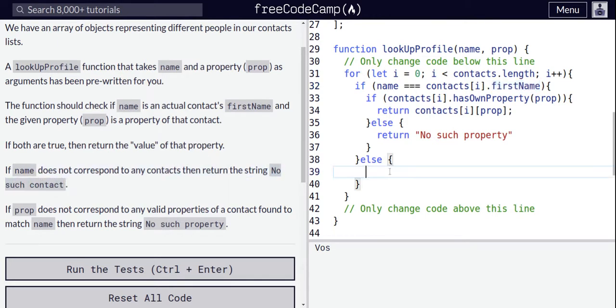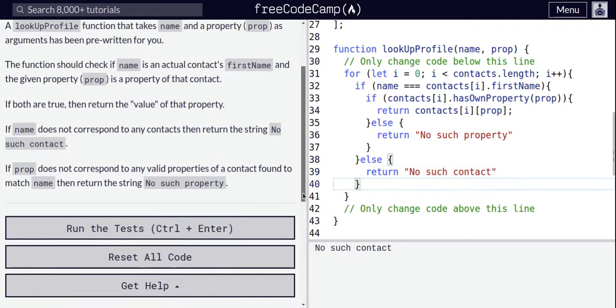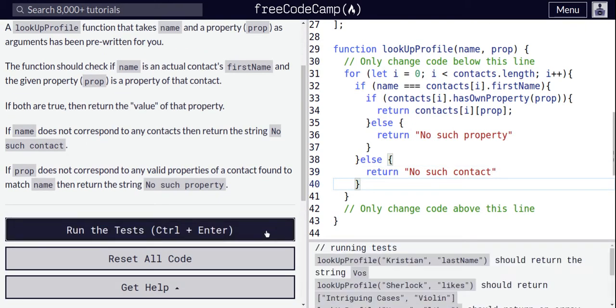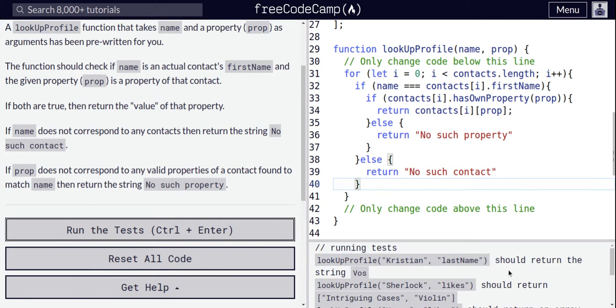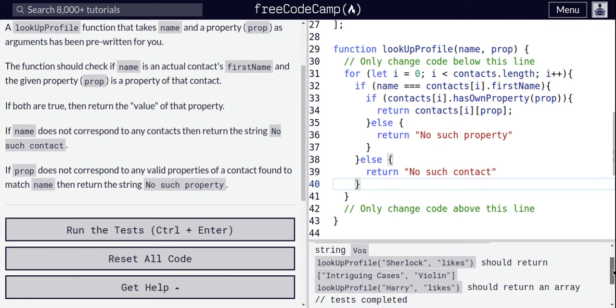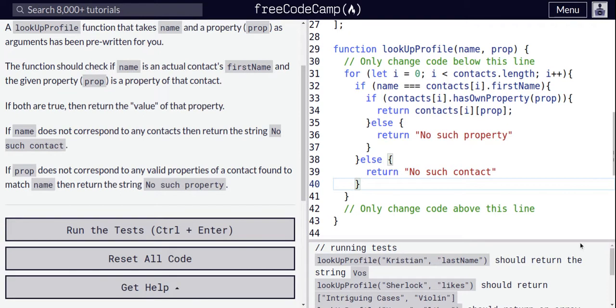So let's try that. Return no such contact. Let's go ahead and run this and see what it gives us. See, there's an issue here, and I'll tell you what the issue is and why it's not working.